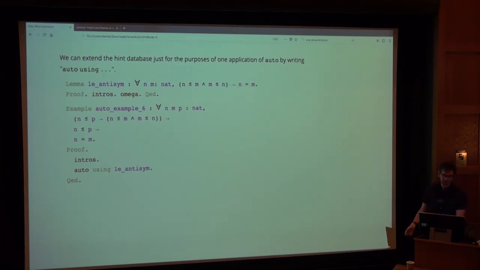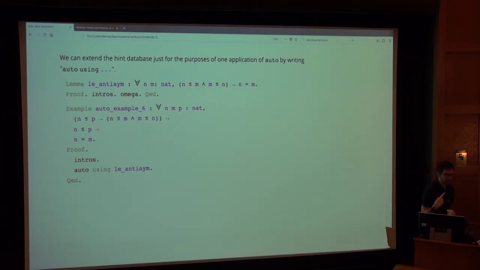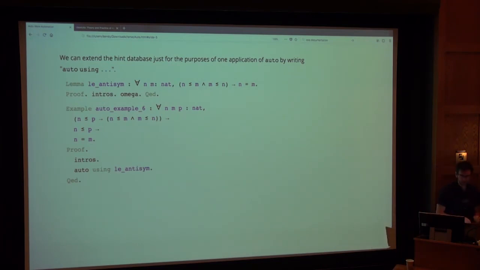Okay, so again, what does Otto do? It tries to solve the goal by applying stuff in the hypotheses you have in hand of the current goal, and it tries to apply lemmas or facts that exist in one of its known hint databases, right? But you can also add new hints to the database using a couple of different commands. So one way to do it is using this variant of the tactic called auto using.